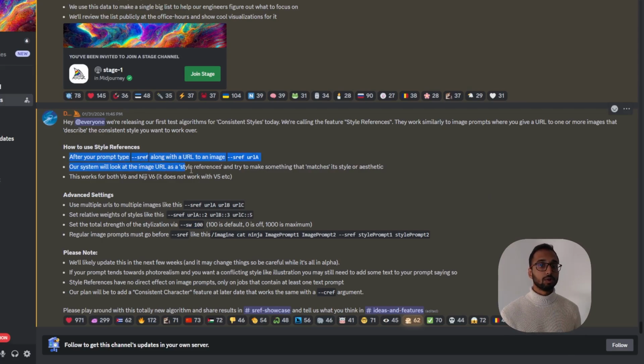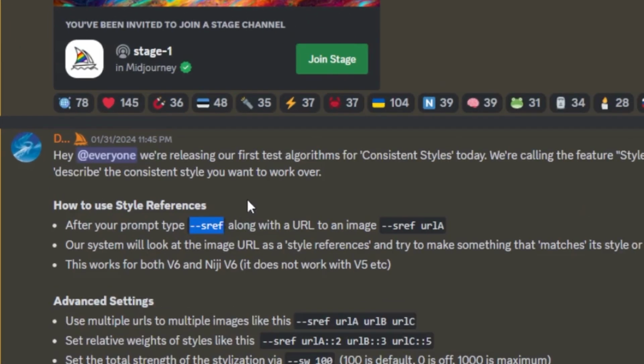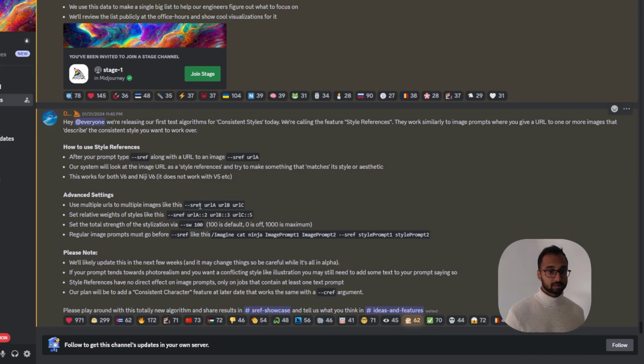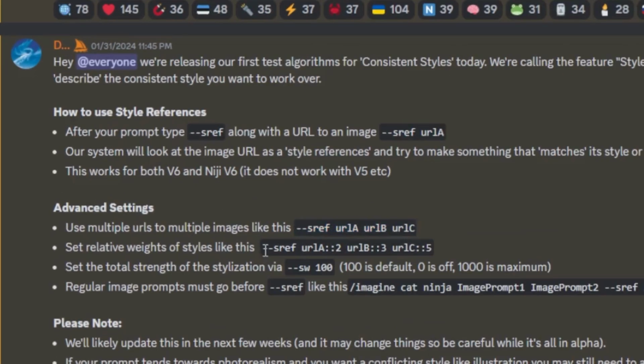And they are giving a few instructions on how to use it. So at the end of the prompt, you can type this particular parameter, it's called sref, along with a URL to that particular image, right? And then you can also add multiple URLs like they show over here. Plus, additionally, you can provide those reference images, which are URLs over here, their own prompt weights, image weights, sort of. You can provide that as well. And additionally, you can also give a stylization strength to see how significant you want the overall style to affect your image generations.